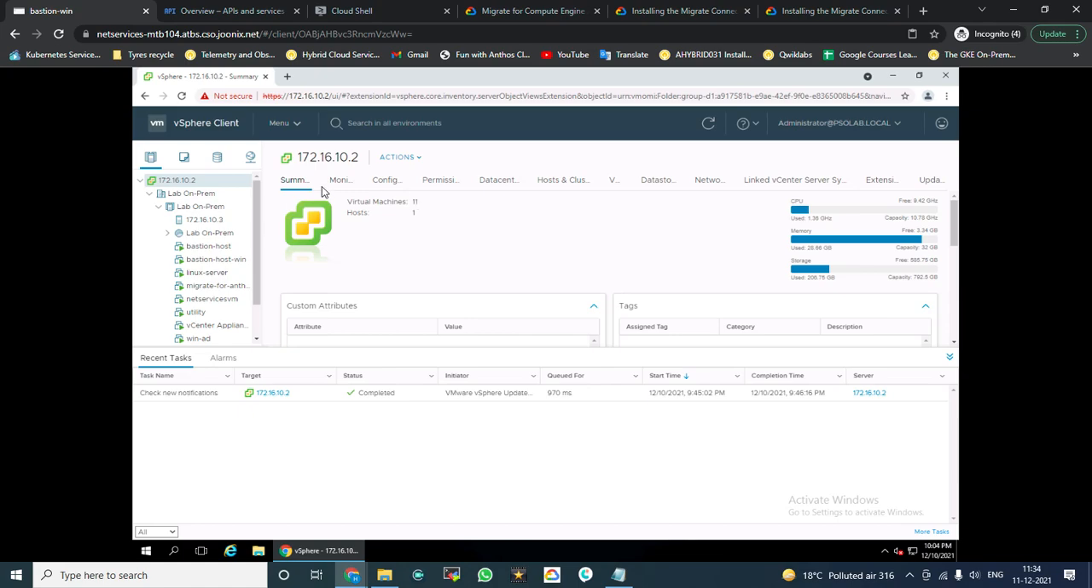This is my Windows jump server, and over the Windows jump server, I access my vCenter environment. Over there, these are the n number of machines which are running. First of all, I will create that particular connector VM.